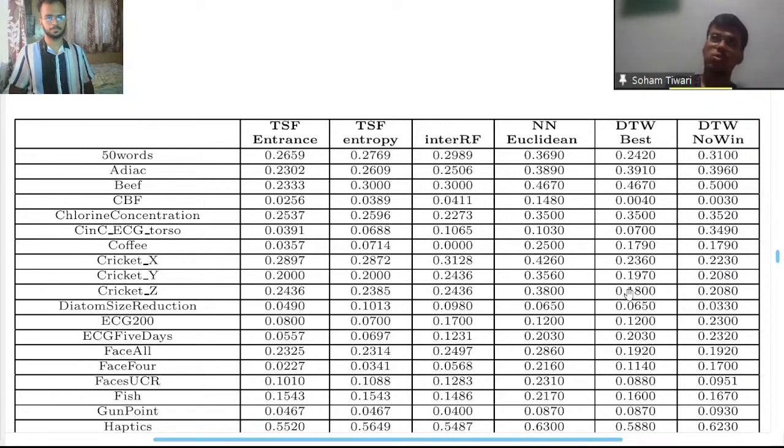From the application point of view, first of all, its accuracy blew the others out of the park. And it took much less time.